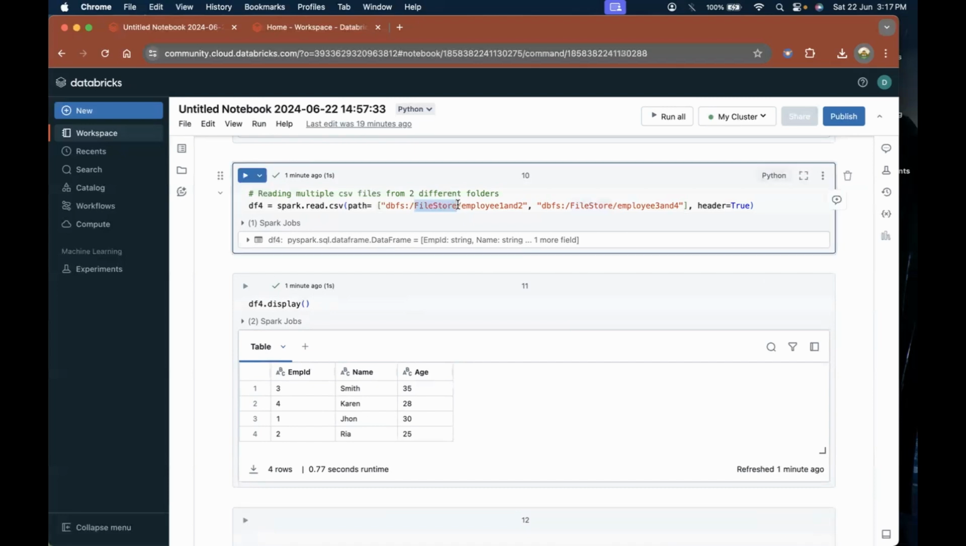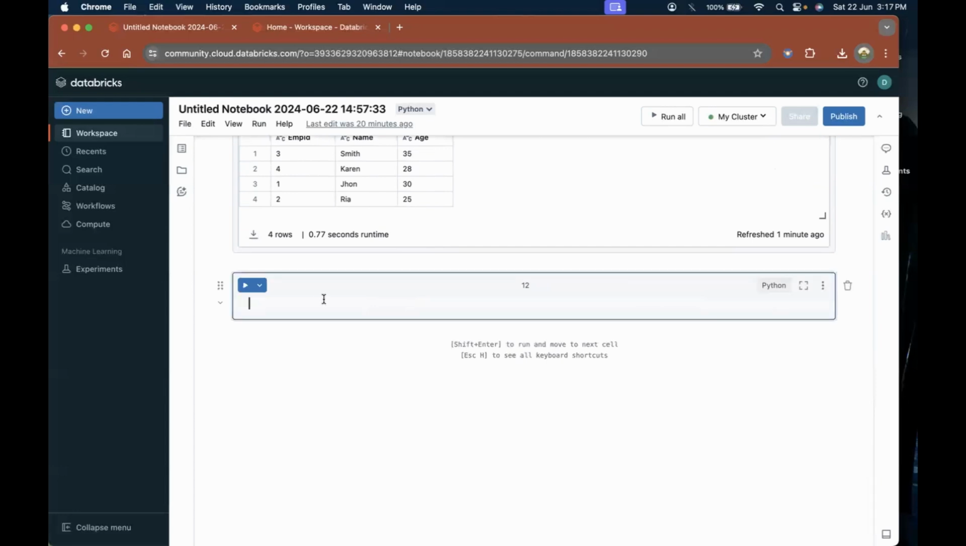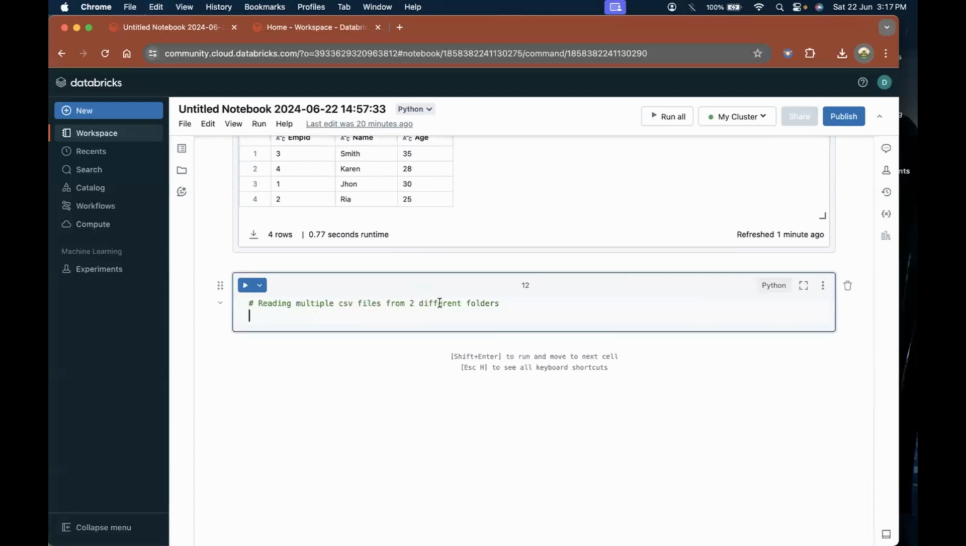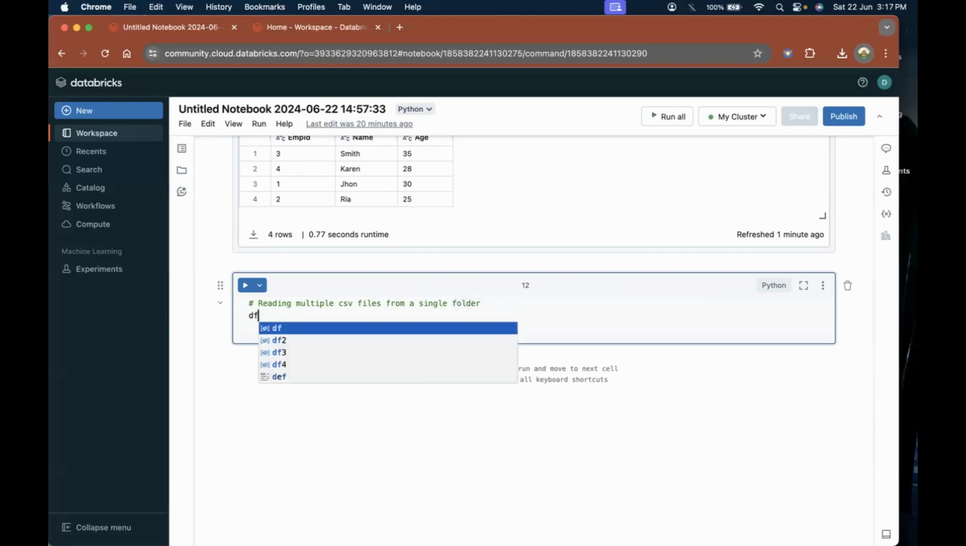Now, we tried to read multiple CSV files from two different folders. csv1.csv was in this folder, csv2.csv was in this folder. Now suppose in the same folder you have both the CSV files, then how to read it? So now we are going to read multiple CSV files from a single folder. Let's name it as df5 equal to. It's also very easy. Same method, spark.read.csv.